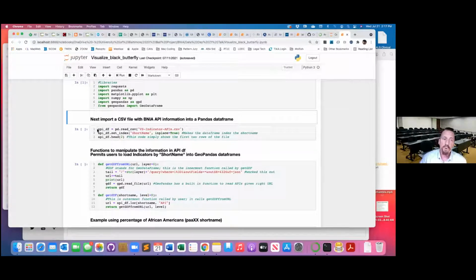So I'm creating a variable called API_df for API data frame. I'm calling the Pandas library, and I'm calling a function called read_csv, and it's going to read the name of that file, right? And then I'm just going to set the index of that file to the short name column, and I'm going to show you what it looks like.